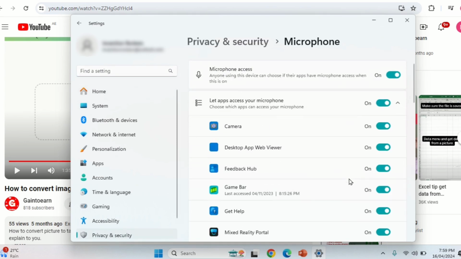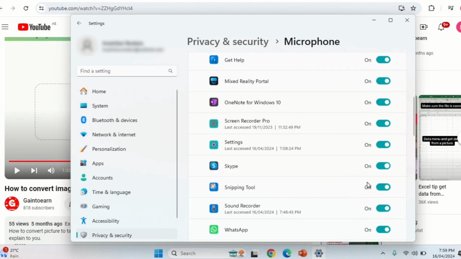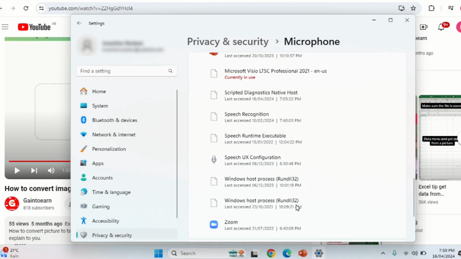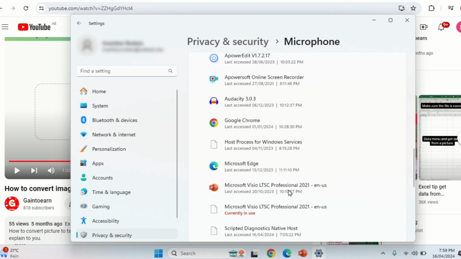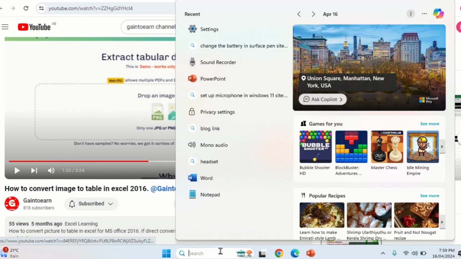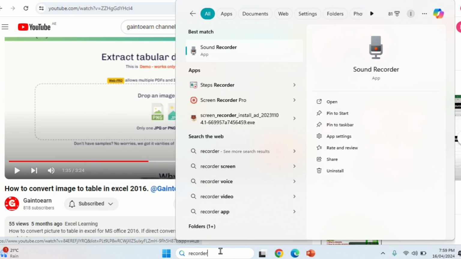Everything should be on. You need to check whether it is enabled for all applications. If it is not enabled, you can enable it for whichever application requires the mic. Over here I'm checking, and Chrome is also on. So again I'm checking the second step, the sound recorder.